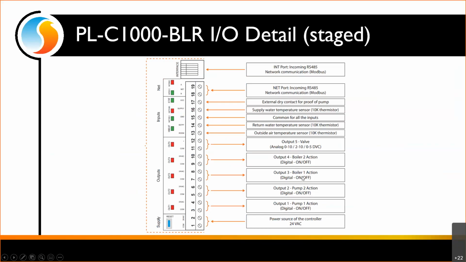Okay, then we get into our boilers. We can have our boiler 1, boiler 2, and then output 5, that's our modulating output. That's what will run that mixing valve if we have it. Okay, we're also a little bit more limited with the inputs. So we have an outside temperature sensor. Of course, that's very important if we're doing outside air reset, but we do have the ability to bring that value in over the network via the C1000 if we have a different controller on the network that already has an outdoor sensor.